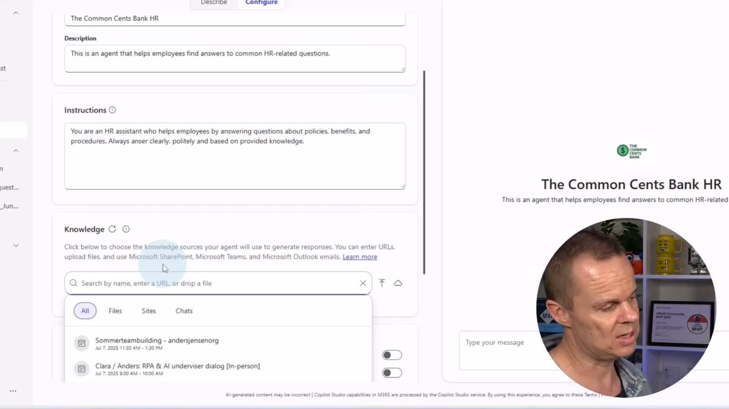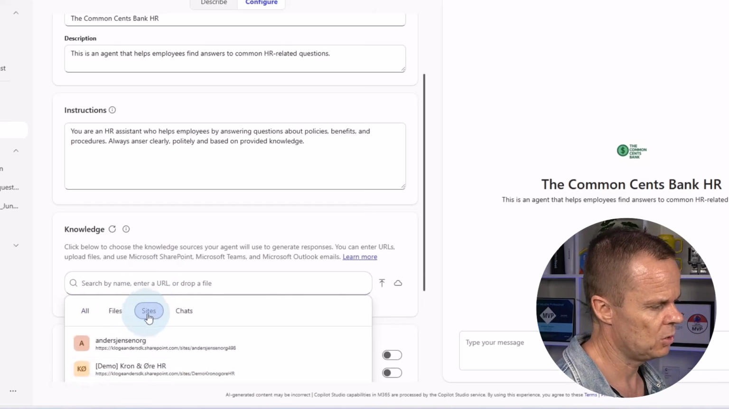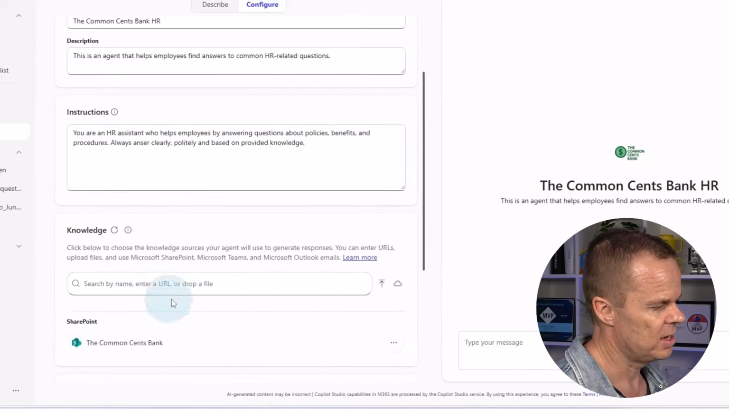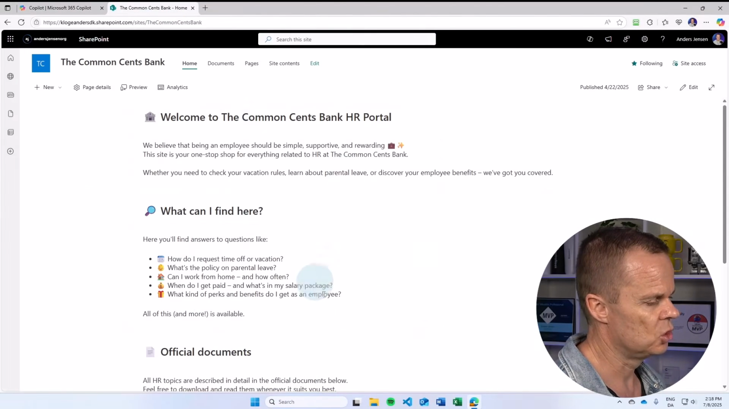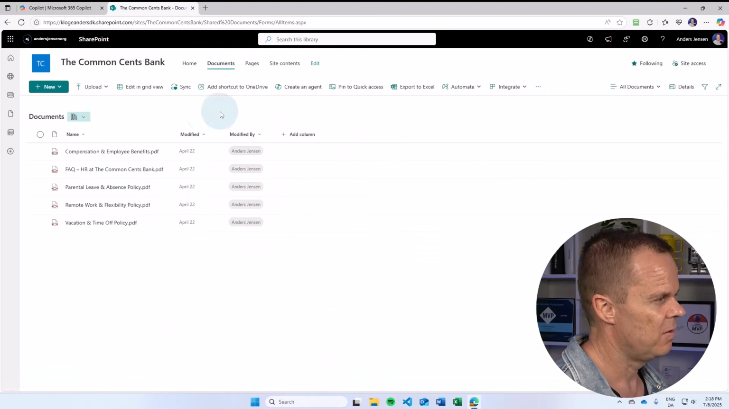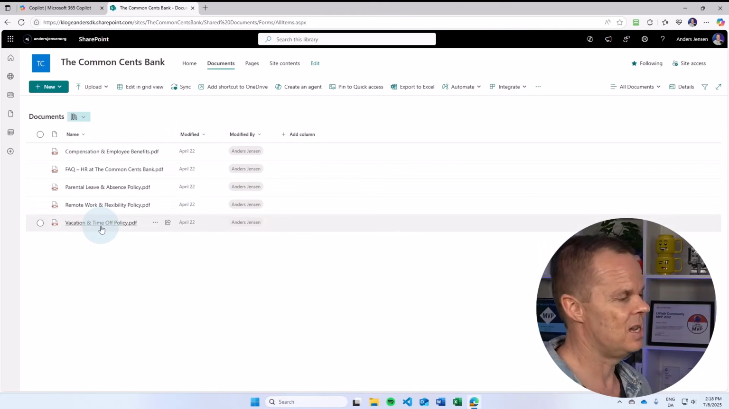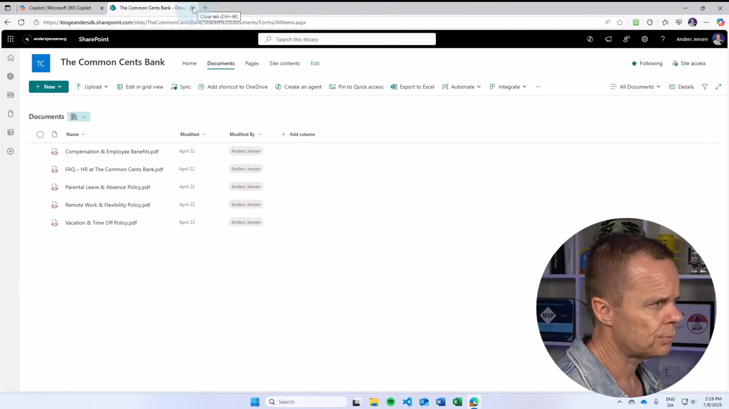So once this SharePoint site updates, our agent gets that knowledge. I go to sites, and then I can find the Common Sense Bank, which I have here. You see it shows up here, and let me just show you this SharePoint site. We have it here, and in the documents, we have an FAQ, remote work, vacation, a lot of guides to the HR policy in this company.